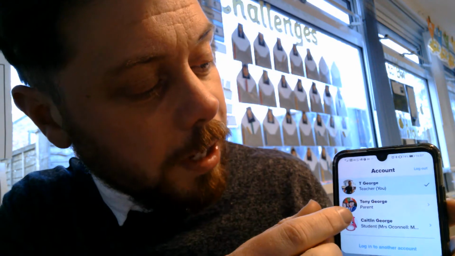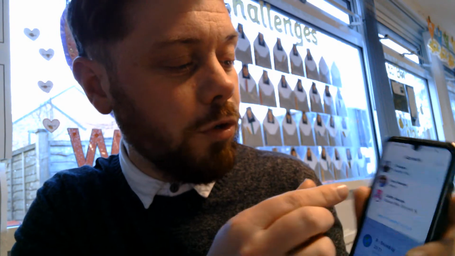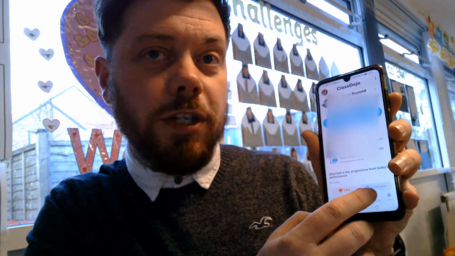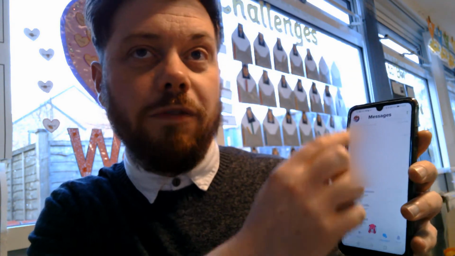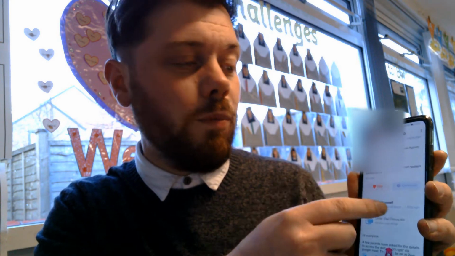Once you're all logged in, you've got different features that you can have a look at, different profiles. So you've got the parent profile and the student profile. On your parent profile, if you go into messages, this is where you can message your teacher directly on here. If you go onto the storyboard, this is quite often where stories will be posted by the teacher every day, so do keep an eye out for any stories and updates that are printed on there.